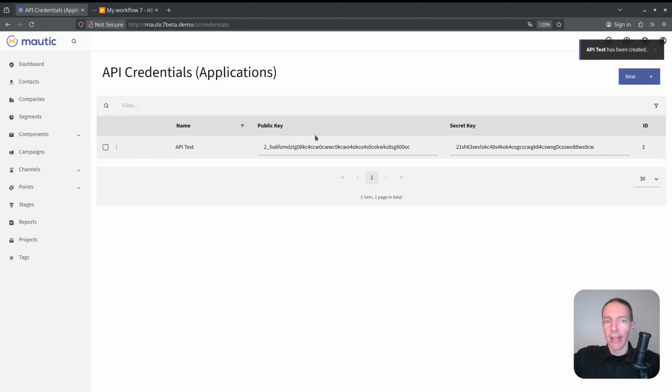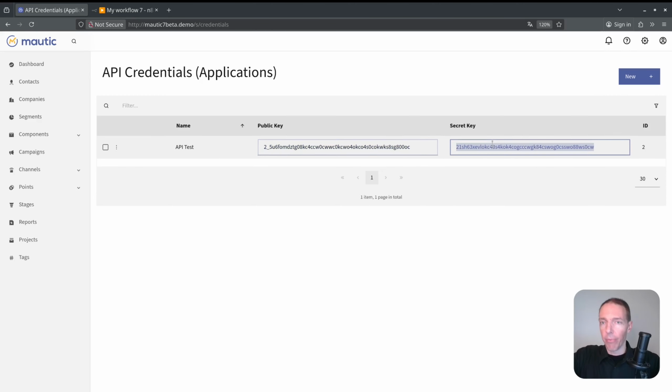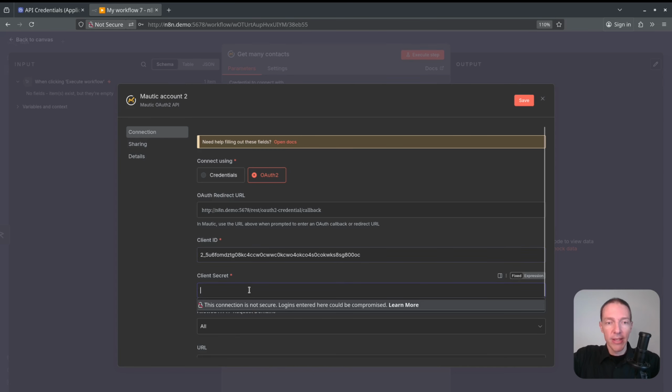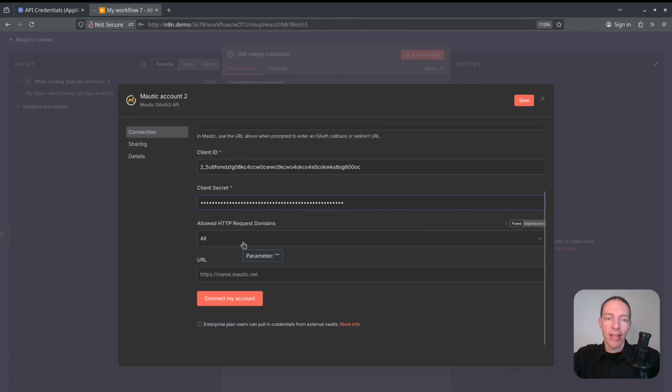Very well. Here you've got two things generated for you. One is the public key, which is the client ID. The secret key is the client secret. It's not a 100% translation or match, but you get the gist. Then there's allow HTTP request domain. For me, okay, that would do at the moment.